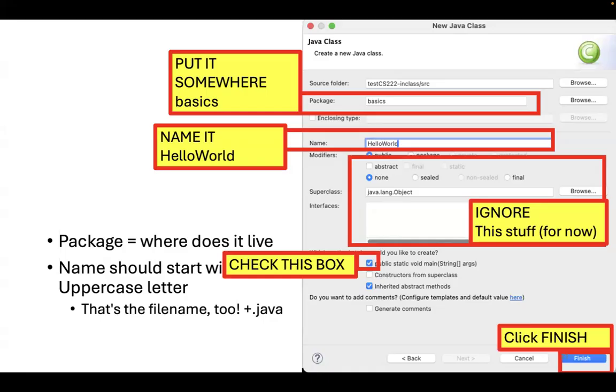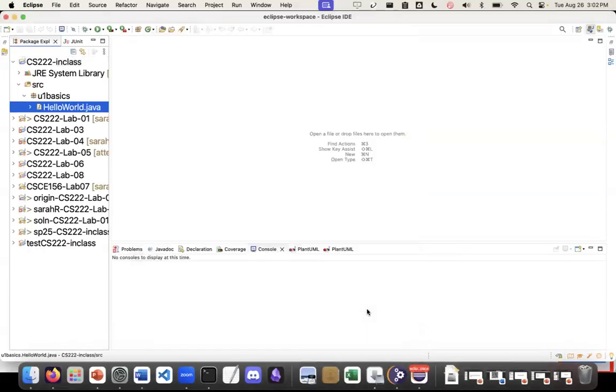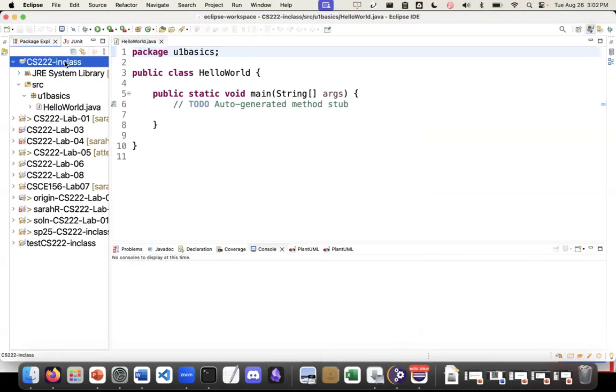Okay. Did everybody get there for the most part? Great. Finish. That's our file. So it's in the CS222 in class project. In the source folder, SRC stands for source. We've removed all of the vowels. It lives in the U1 basics package, so this subfolder. And I've got my hello world file.